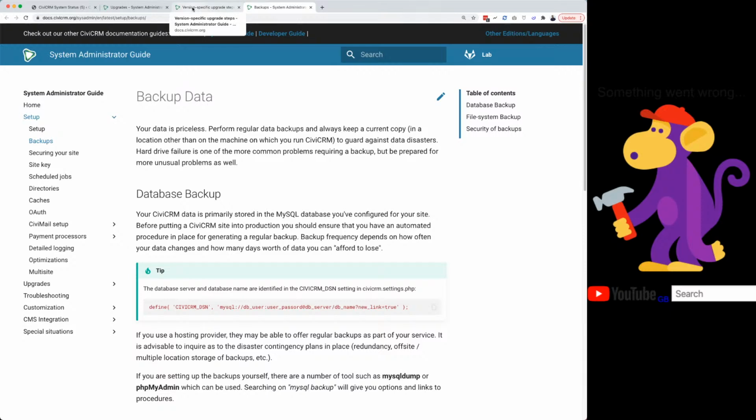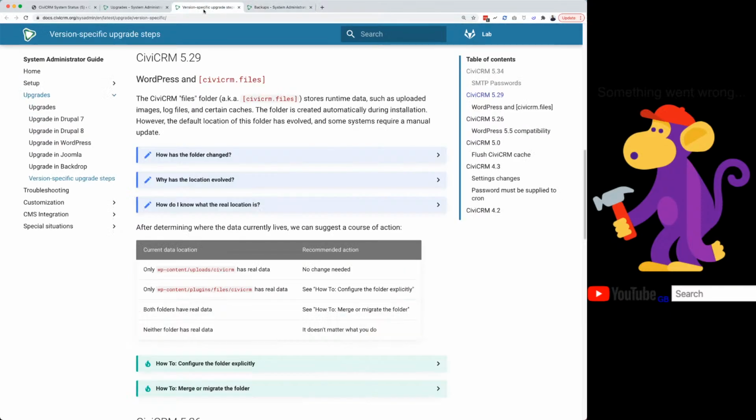You're not taking the risk of backing up just certain bits and missing something, or it fails halfway and you didn't realize, so it's all or nothing for me.